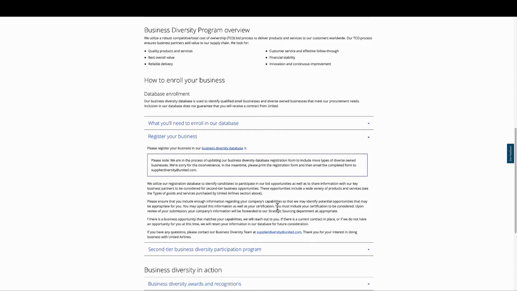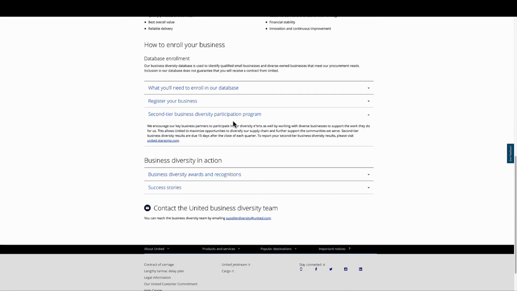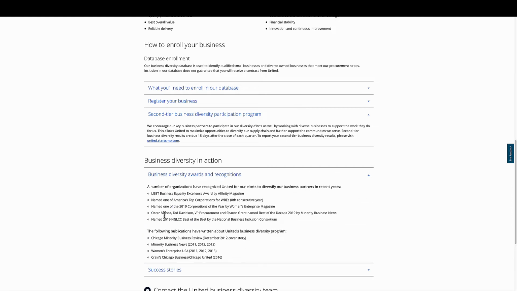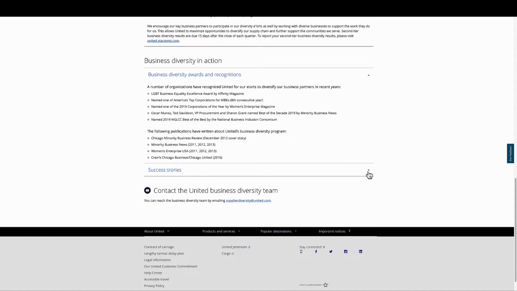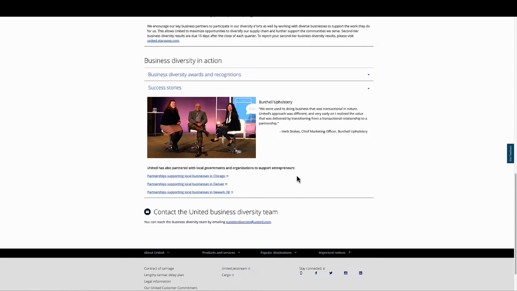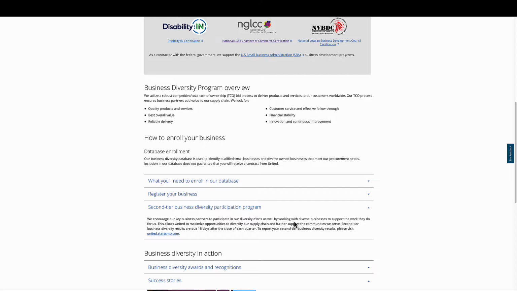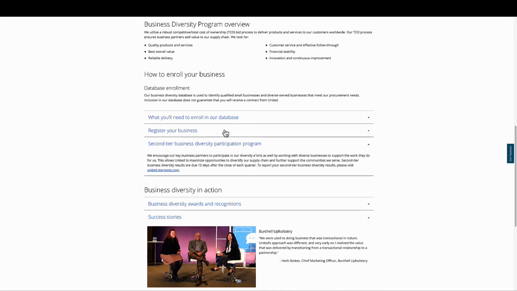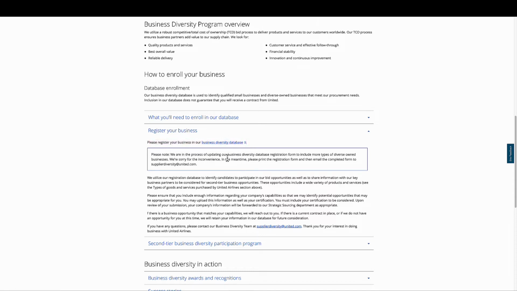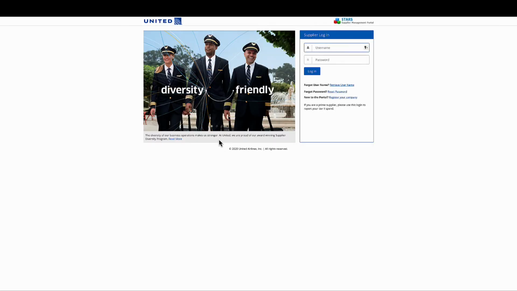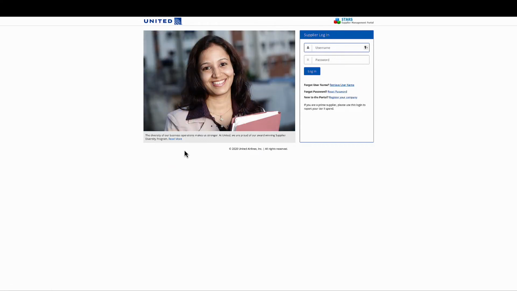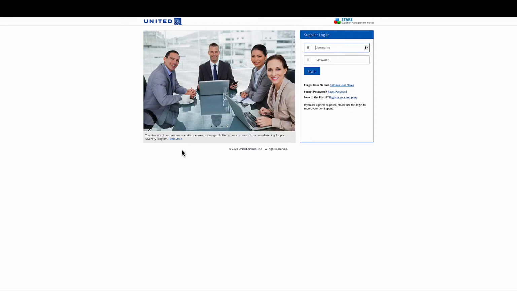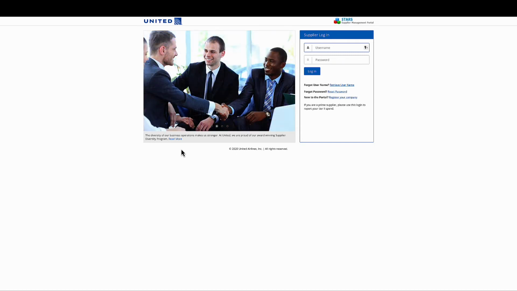In the business diversity database, they go into what you can offer. They also have a second tier business diversity program. They also show some awards for business diversity, and it also looks like they have some success stories of different partnerships that worked out for them, and they also have contact information. So it looks like to register, you would go to, please register your business in our business diversity databases. And then it looks like you can create your account. It's all going to be nice and secure, so you're going to be able to provide everything. Think about, whenever you're going through any of these supplier diversity databases, what exactly can you provide that will help this company.